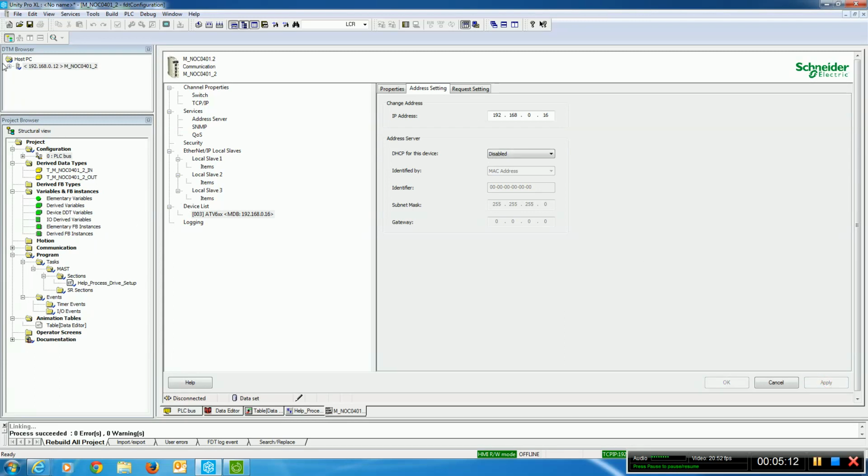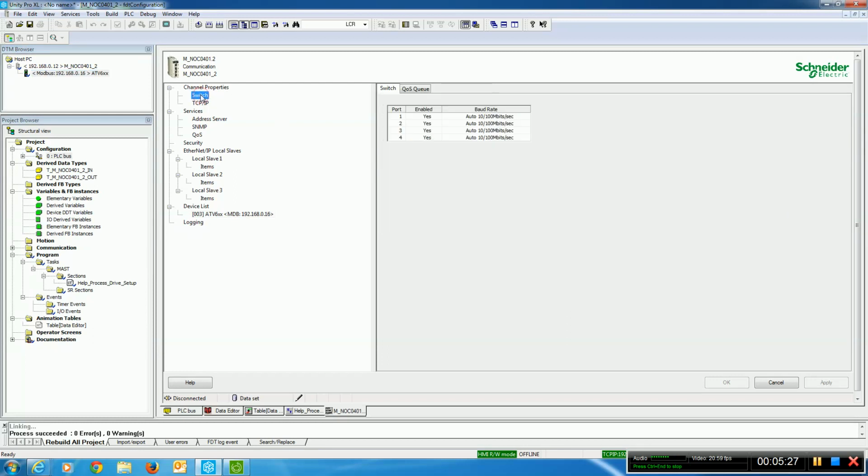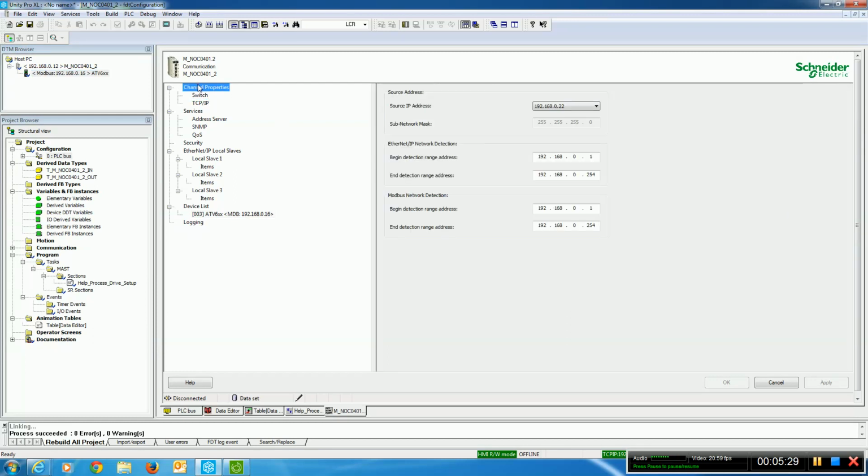And now that that's done, what I'm going to do is come here. Right now my PC is connected to the NOC card, and I'm on the same subnet network. So I want to make sure that I can connect to the drive. So I come up to the channel properties. I make sure the source IP is on the proper network that I'm looking out of my card here.